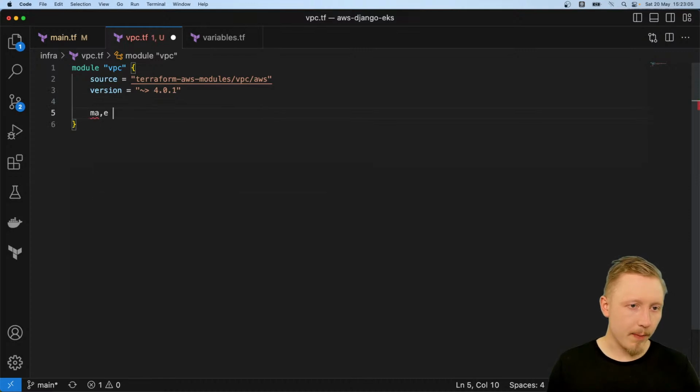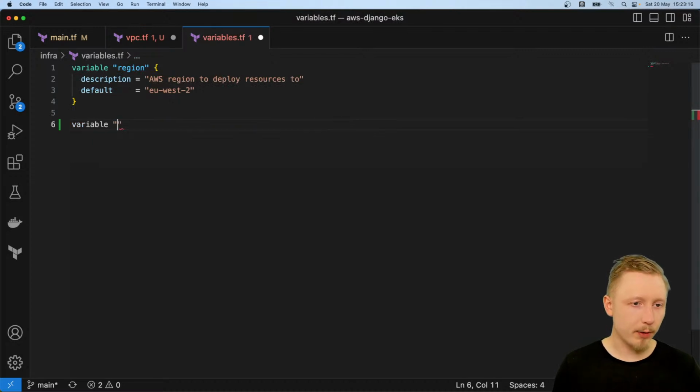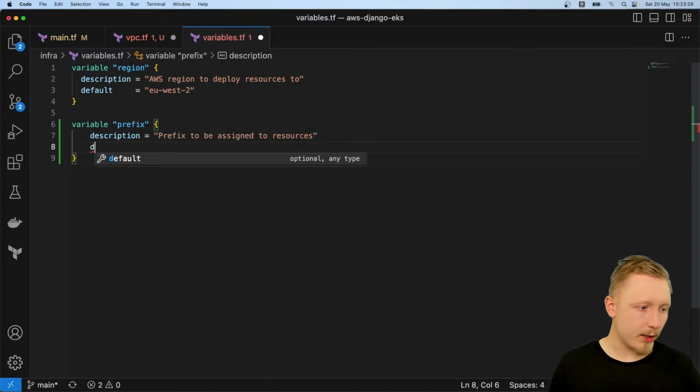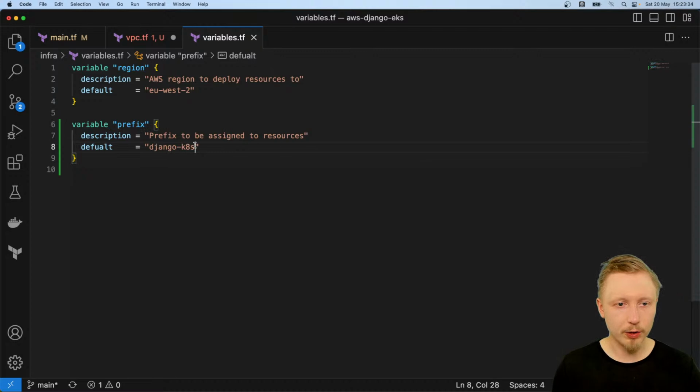Then we're going to do name equals, and for the name I'm going to use a variable here. So we'll jump back into variables.tf, and we'll define a variable called prefix. And this is just going to be the prefix that we put on all of our resources. So: prefix to be assigned to resources. And the default value for this prefix, we're going to call django-k8s. K8s is short for Kubernetes.